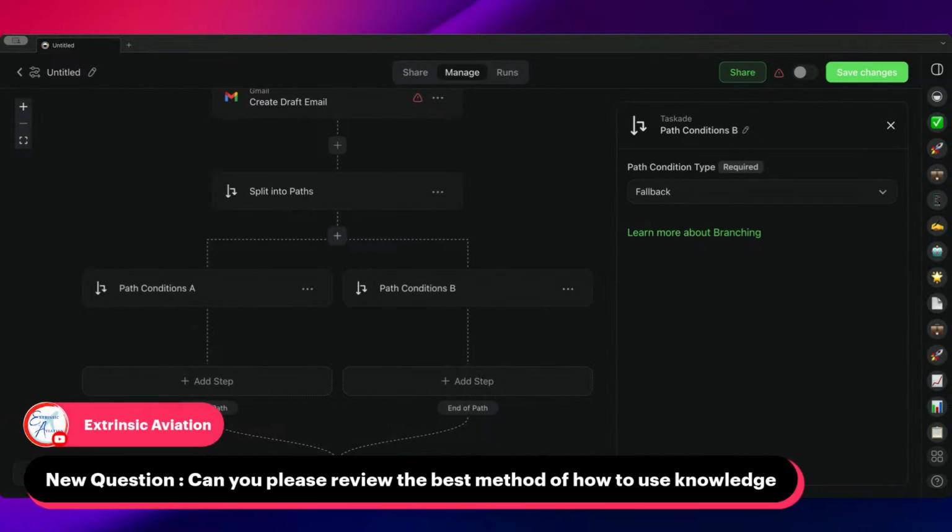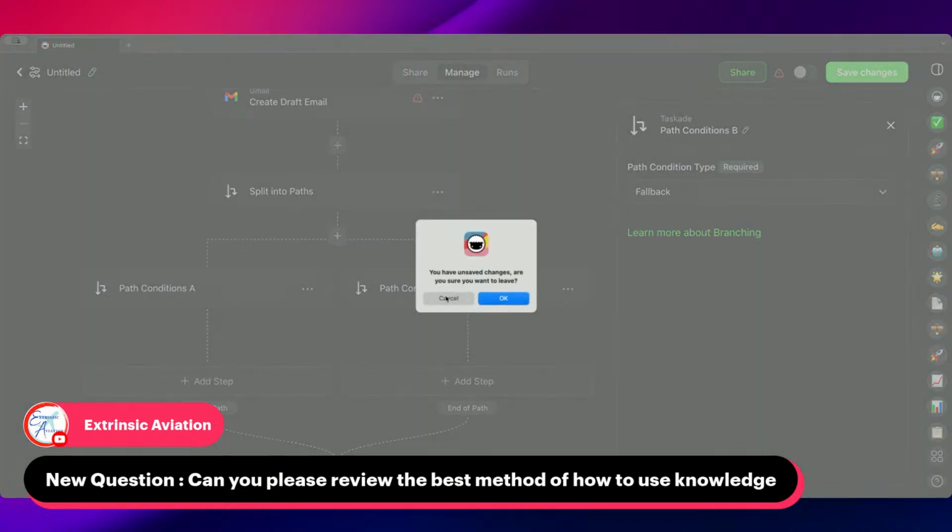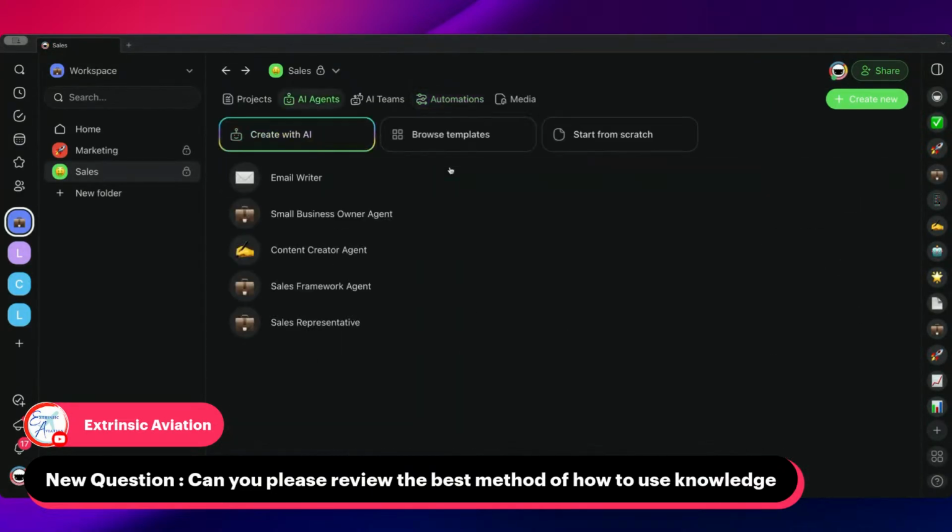And let's see. Can you please review the best method of how to use knowledge? Okay, that's a good question. So I'm going to go back here. Okay, knowledge. The way I like to explain AI agents and knowledge in general: AI agents are like onboarding a new employee. Taskade is really built for that human-AI collaboration.